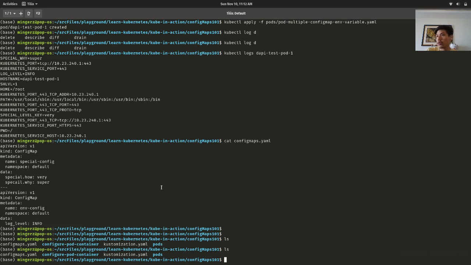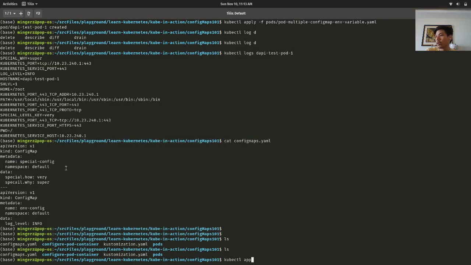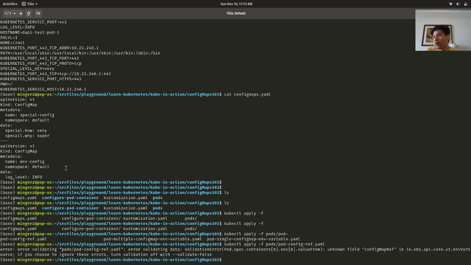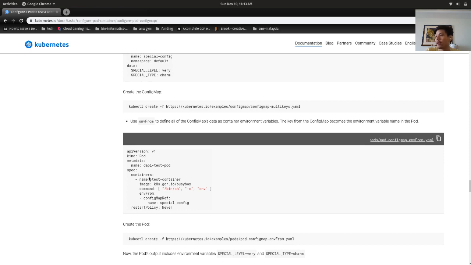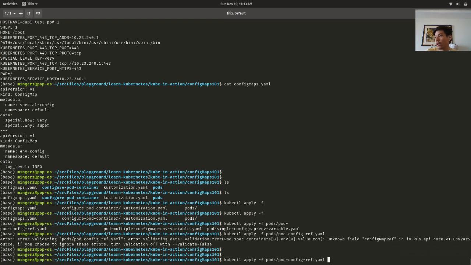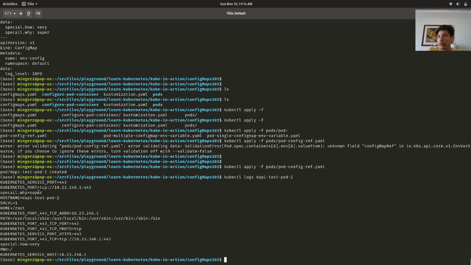Okay. So special config. Let's put inside here special config. Let's see if it works. The API port 2. kubectl apply dash f ports config ref. Env from, config map ref, name special config. Okay, kubectl logs, yep, test pod 2. There you go. Special how, very special why, super, very nice.